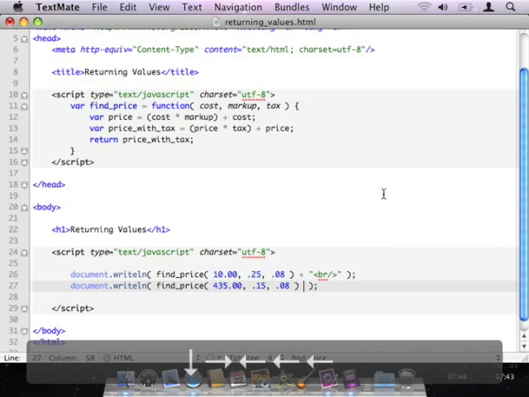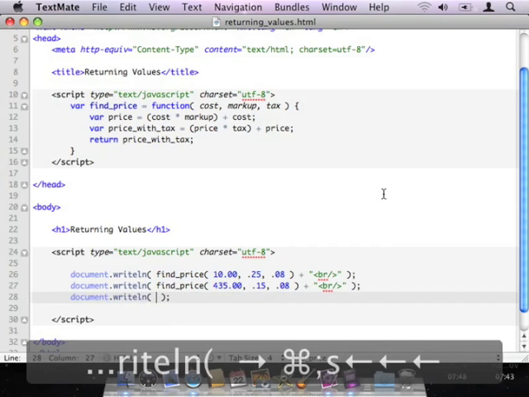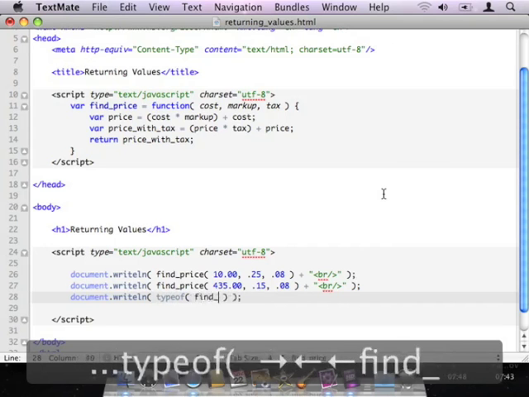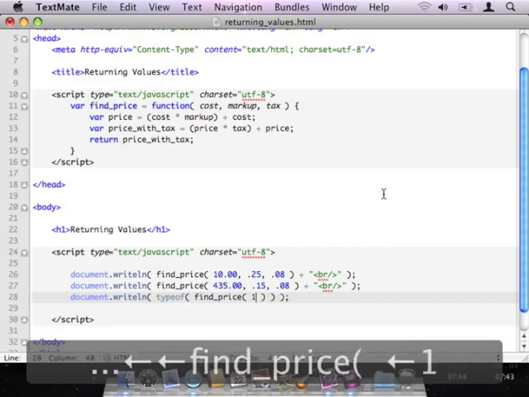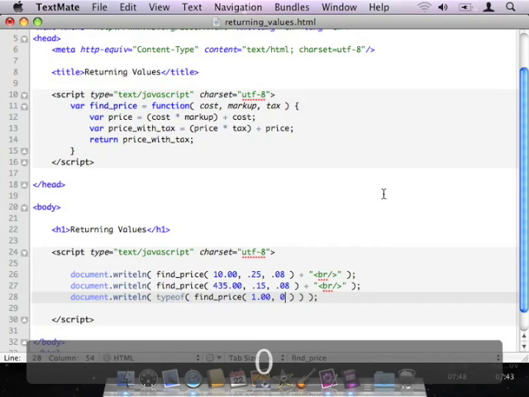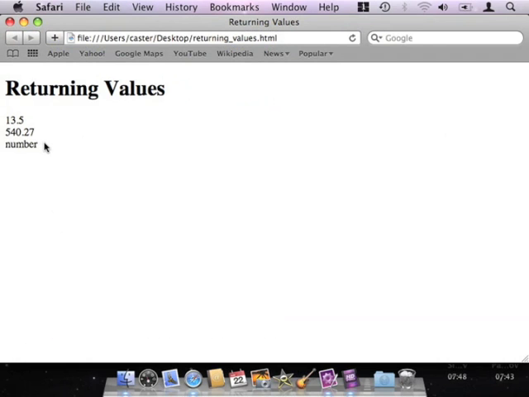Let me throw another break in here, and let me show you one other neat little detail. If we do another document.write, and this time let's do a typeof, just to say that we did. If I call findPrice again, say for a product that costs $1, has 0% markup, and let's say 1% tax. The numbers don't really matter here, we're not even going to see them. If I take a look at that in my browser, the type of the return value that we get back there is number.